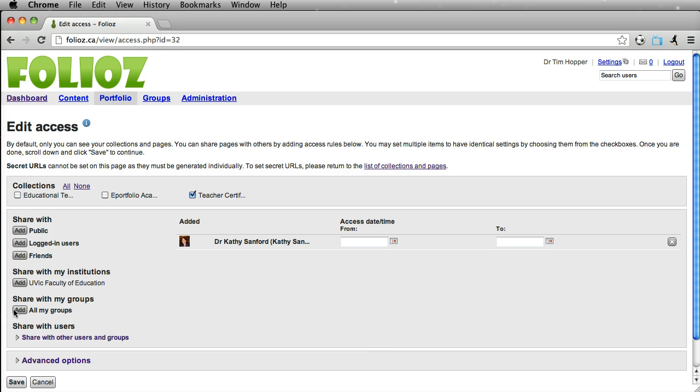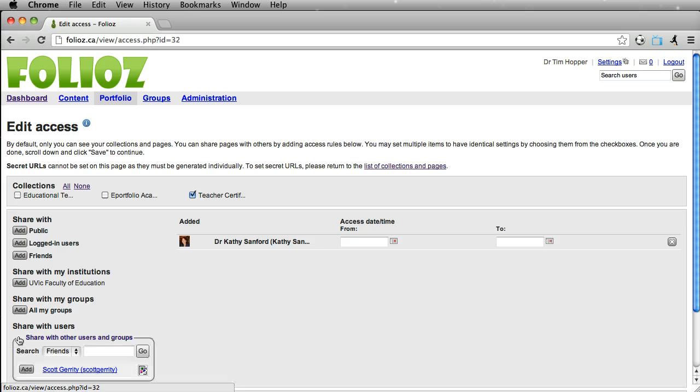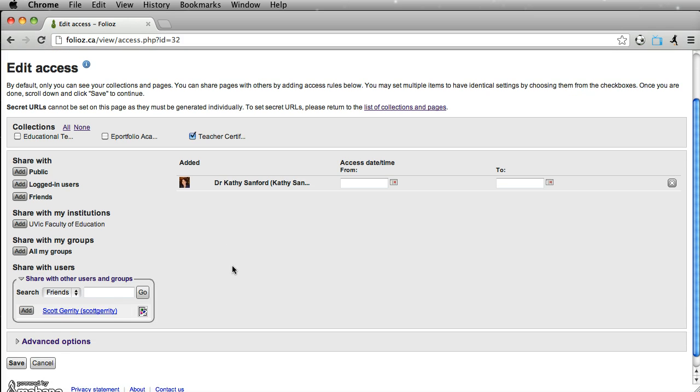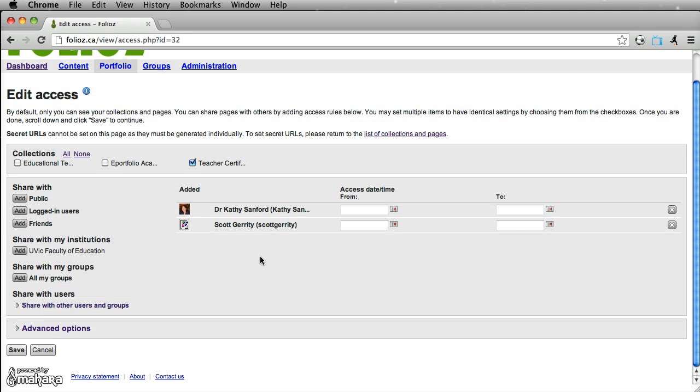We can also add groups, and when we create groups we can actually share it with a whole group, and that could also be a class or a group within a class. So all these things create options that you can do to share your site with other people. So here I could add my other colleague, Scott Garrity. Each of them allows you to set up a situation where they can access and look at your portfolio. So that's how you connect up with friends.